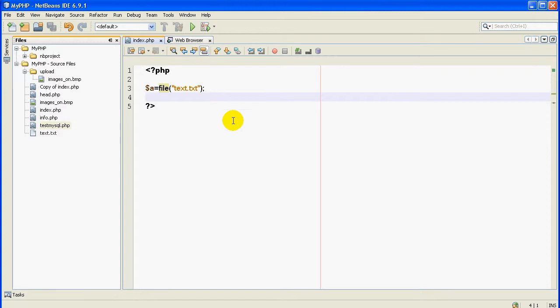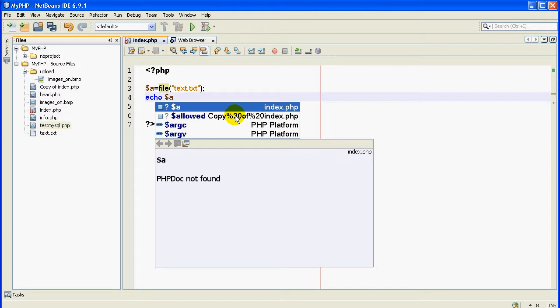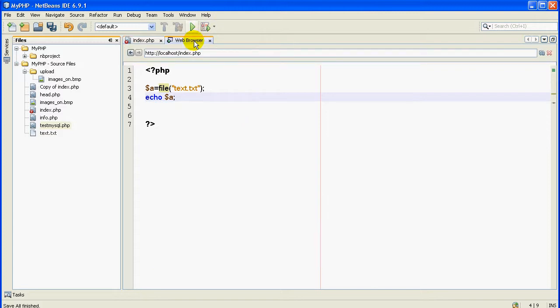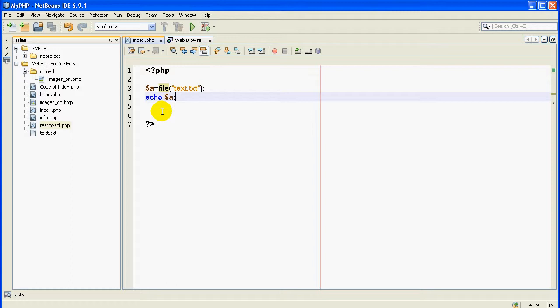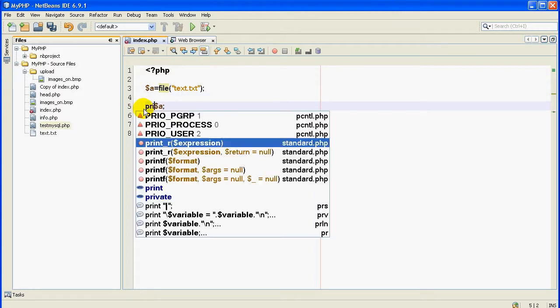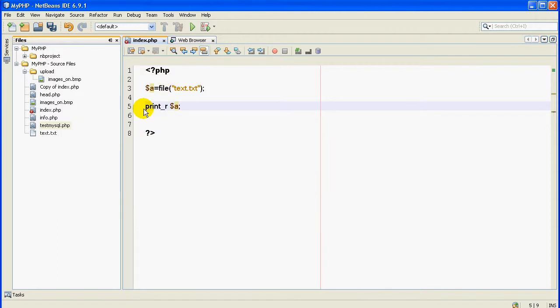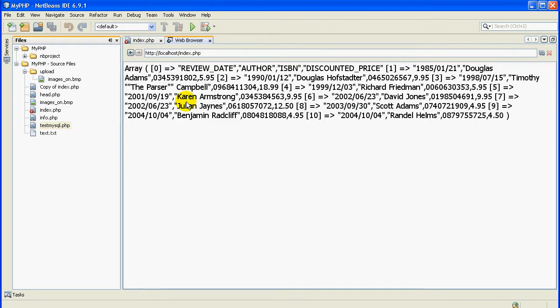In order to display an array, I cannot use echo. If I use echo $a, I will just have the word Array, which means it's an array. You cannot print it like that. So I have to use print_r, and the array name, and semicolon. Now if I print it like that, I will have a mess here.